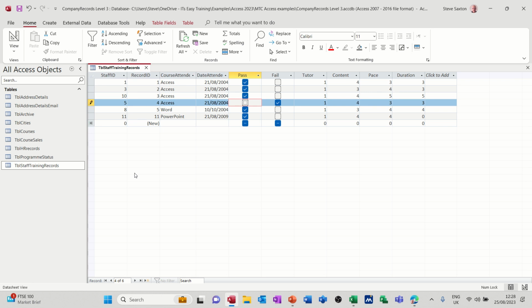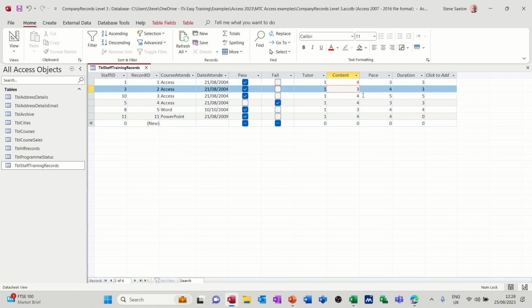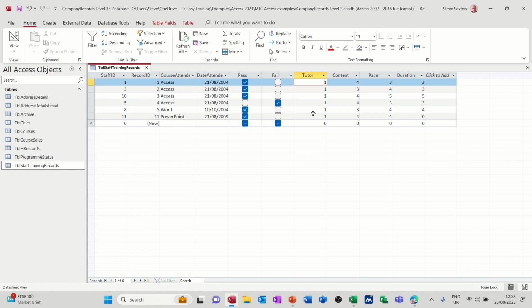In this module, I want to show you how you can use a form to automatically input figures into a table. So this table has some scores here for tutor, content, pace and duration. What I want to do is have a form that will tell people what number or what element they should select, and whichever element they select, it will put a number in these columns. At the moment, you don't know by looking at this what number 3 means. Is that good, bad, or what? Is 4 good? Is 1 good? That's what I want to alleviate by creating a form to do that.